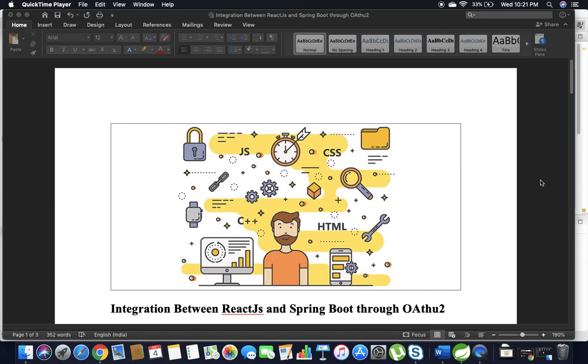This tutorial is regarding full stack development, about the front end and back end, and how we can connect these two into one. Here we are using React.js as the front end, Spring Boot as the back end server, and the intermediate connection point as the OAuth2 protocol, which lies under Spring Boot security.